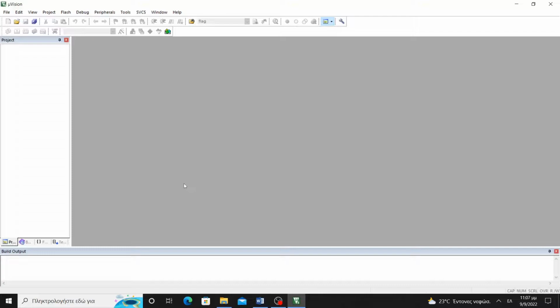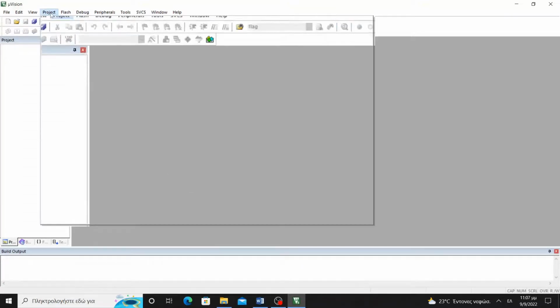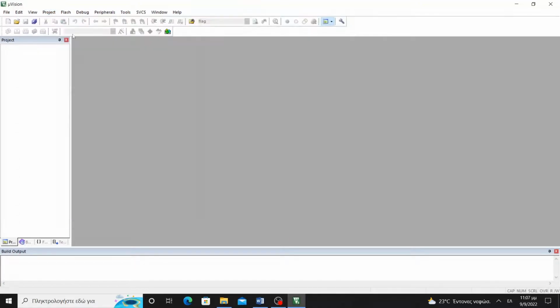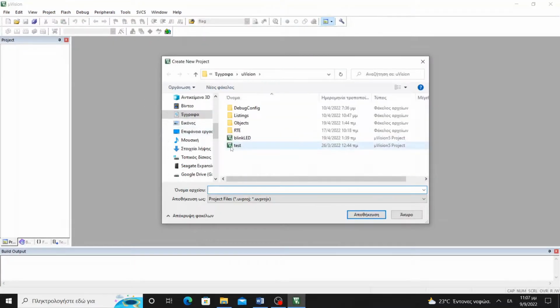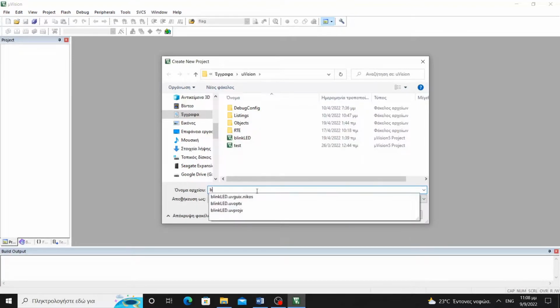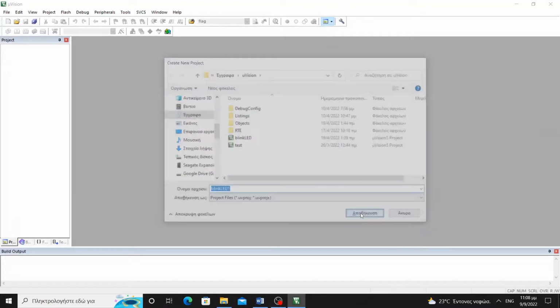And then as a next step, I have to create a new project, a new Microvision project. We go wherever we like to do this. The one I have created is called Blink LED. It's already here, but I will create a new one, let's call it Blink LED 1.